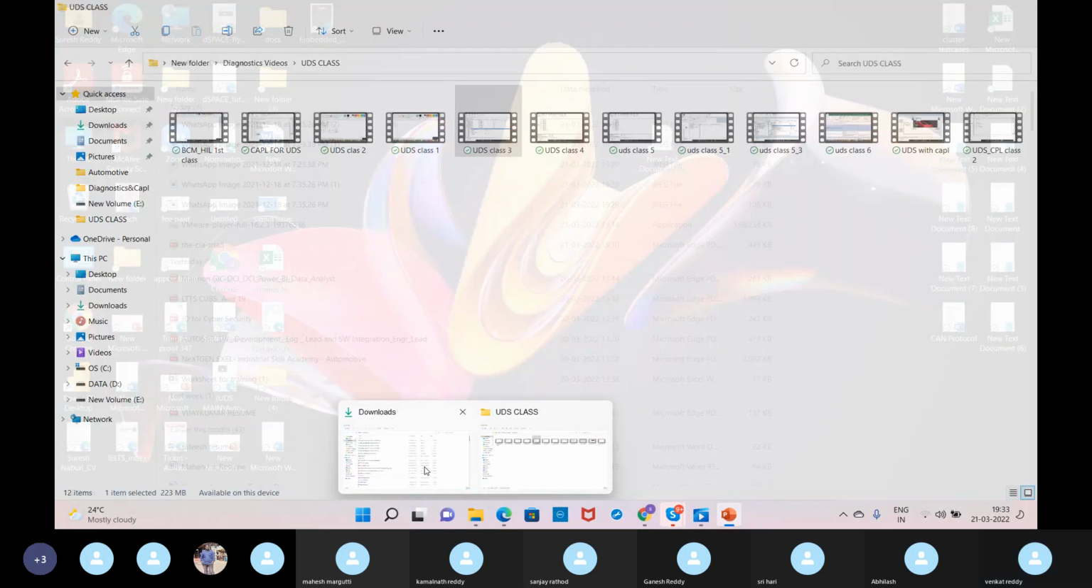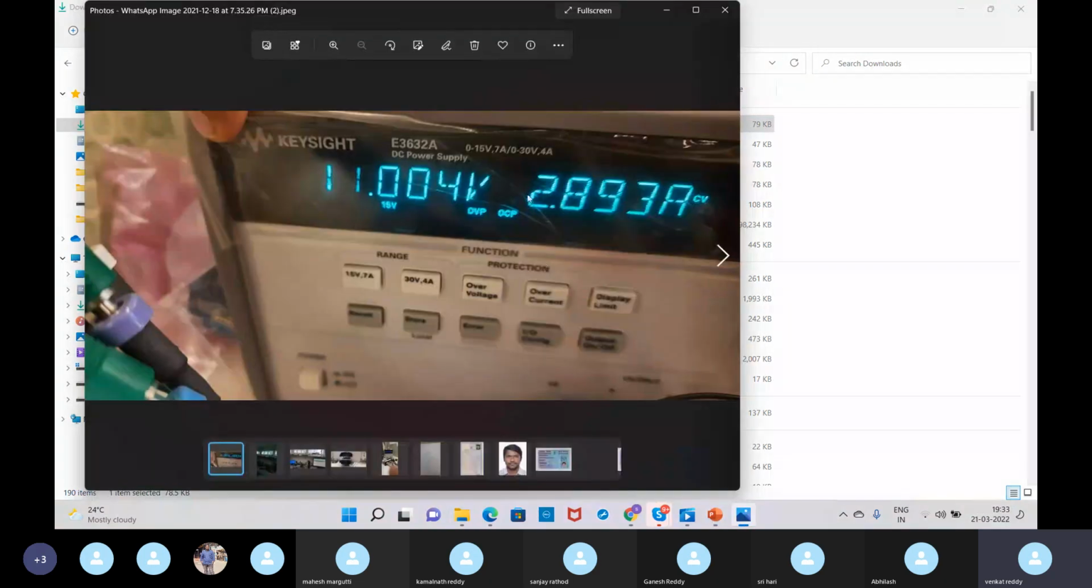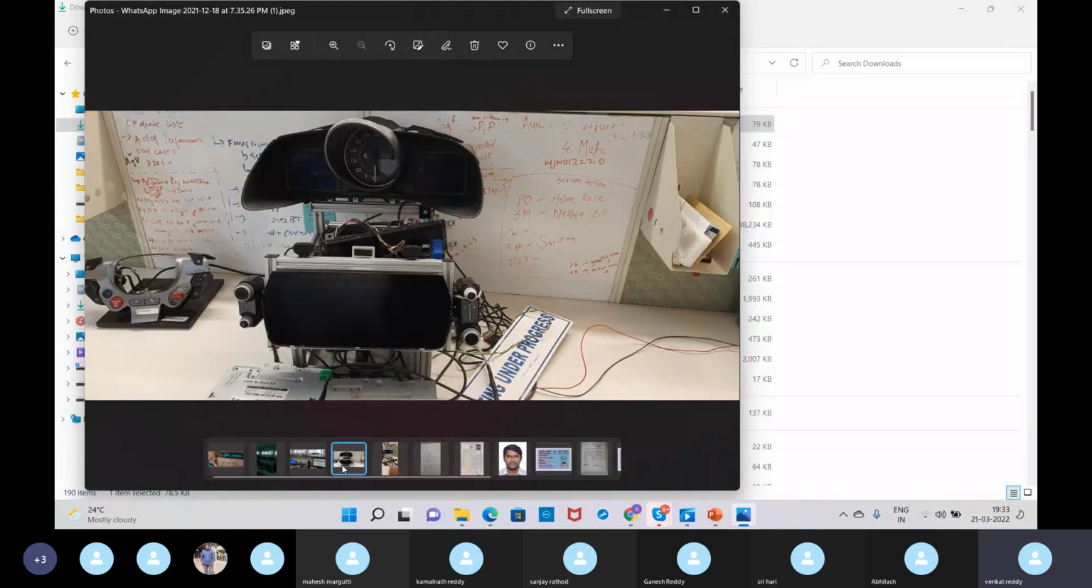See, this is the power supply, guys. He has given 11 volts. The highest is 18 something. This is current. Next, see, this is the cluster. This is the cluster setup.